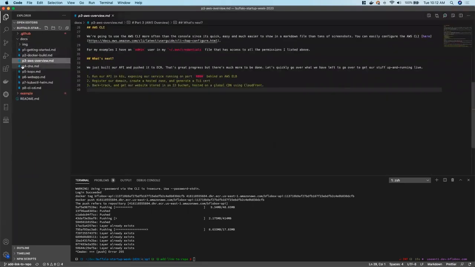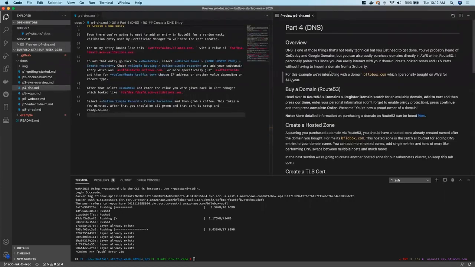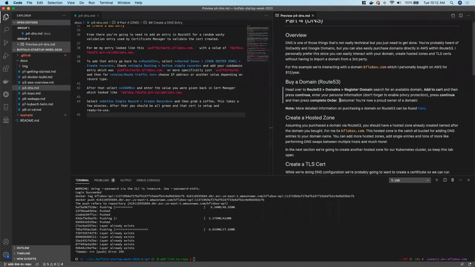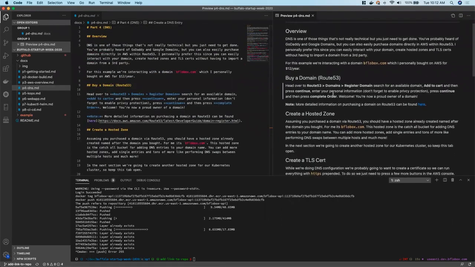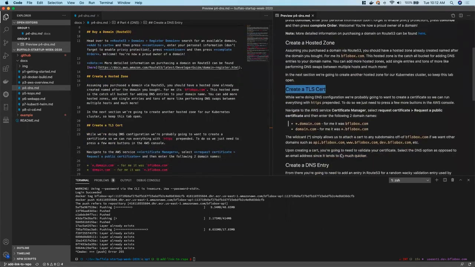So let's look at this example here. I created this doc. I'm not going to read this for you. You can read it on your own if you would like. But the core components is creating a domain on Route 53. You can create a domain on literally any registrar that you want. I prefer Route 53 because it's easier to connect everything else up to. What we're going to do is buy a domain, create a hosted zone, and then create a TLS cert using Cert Manager.